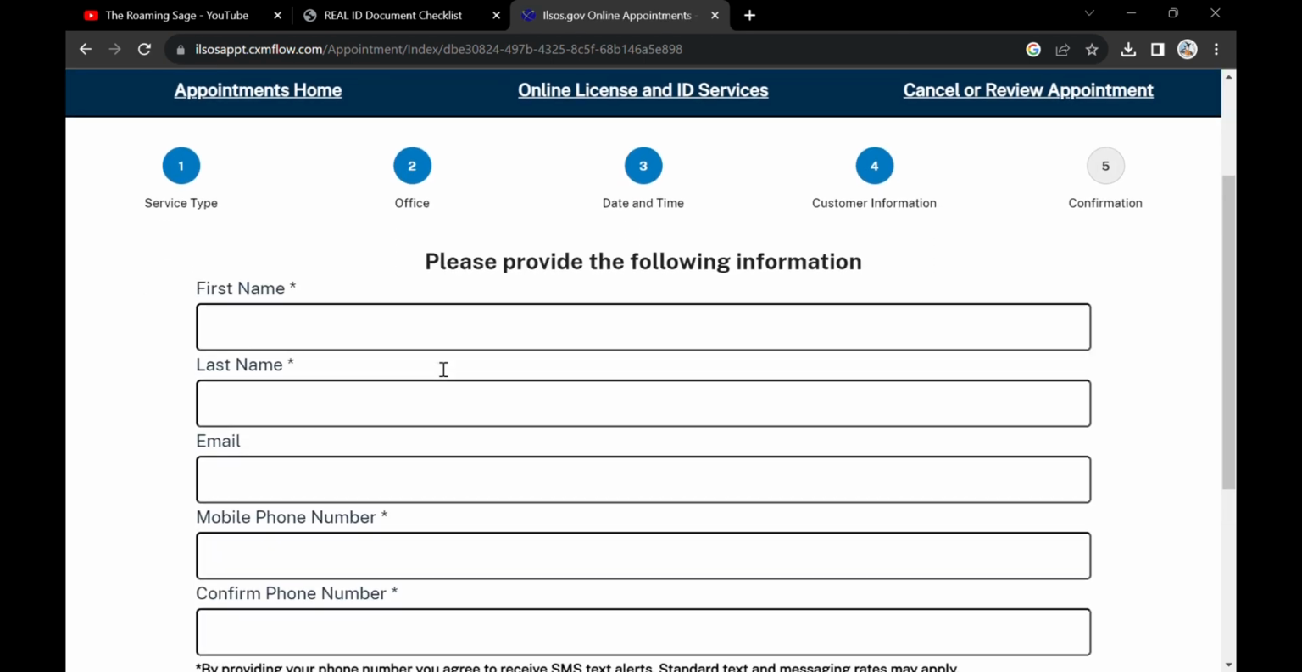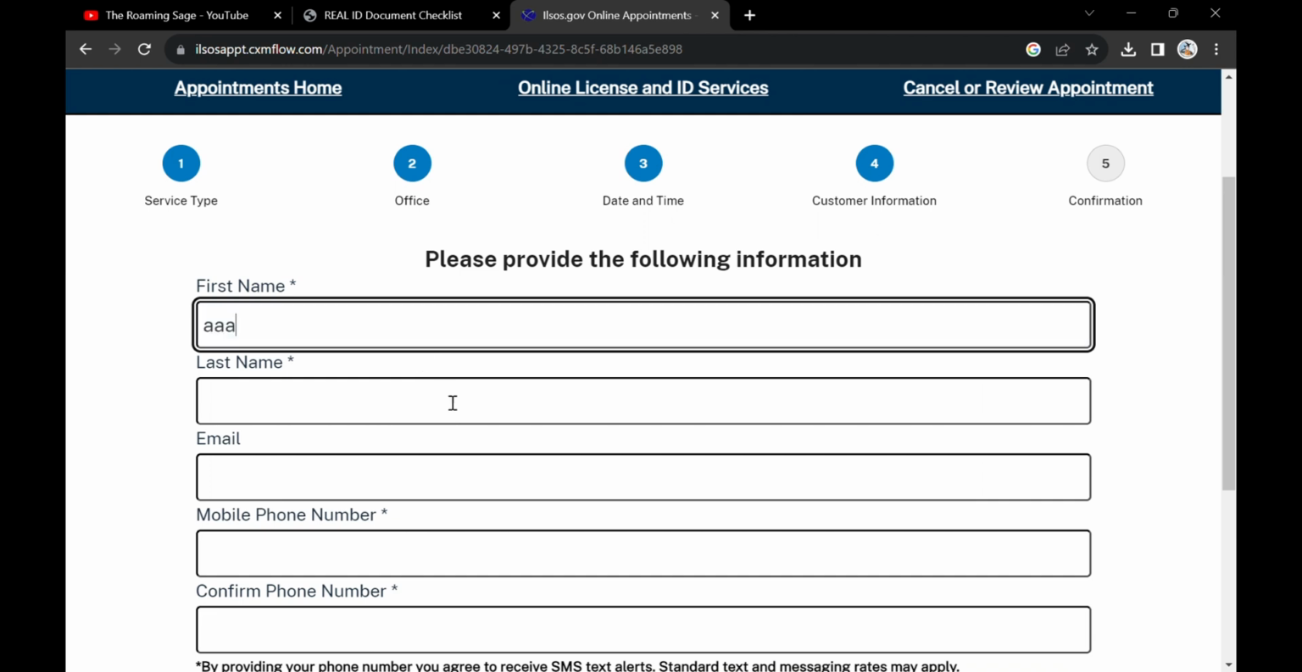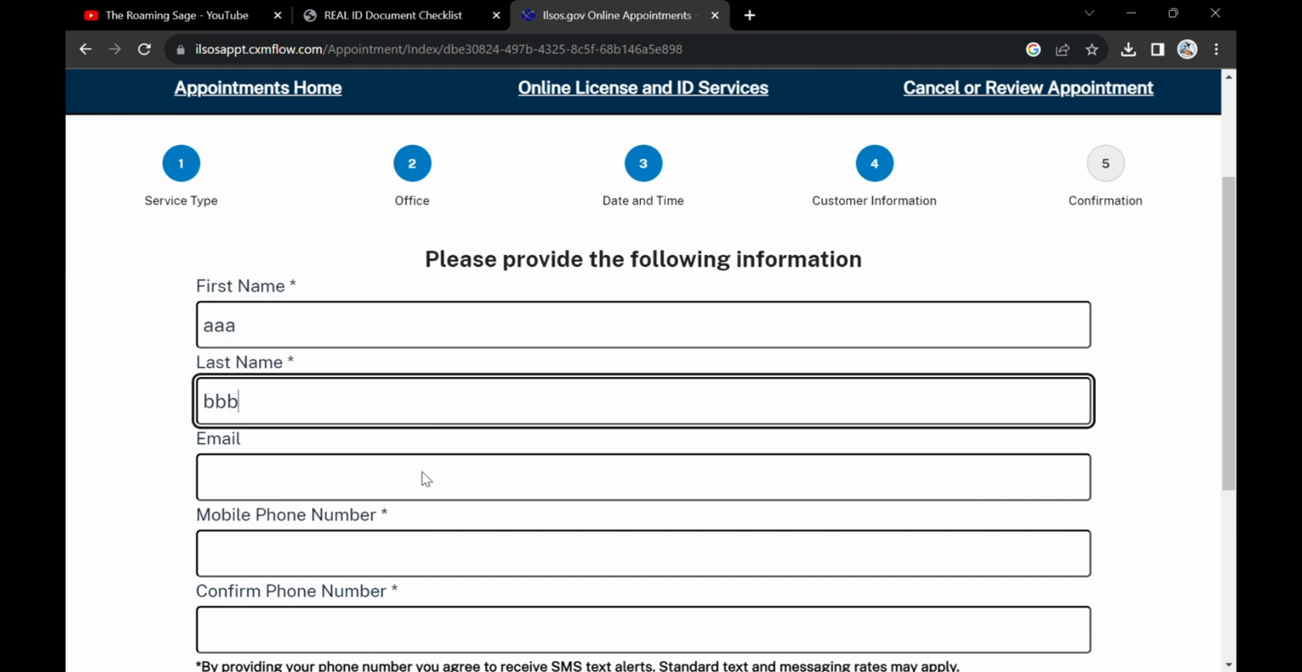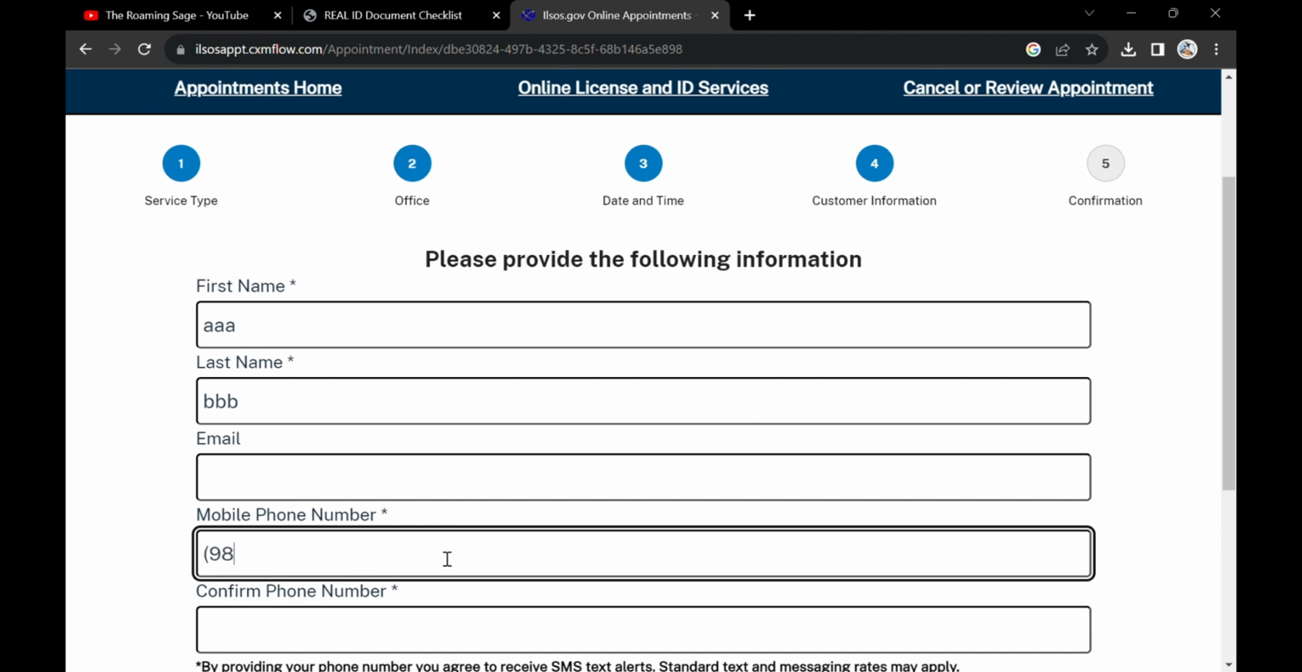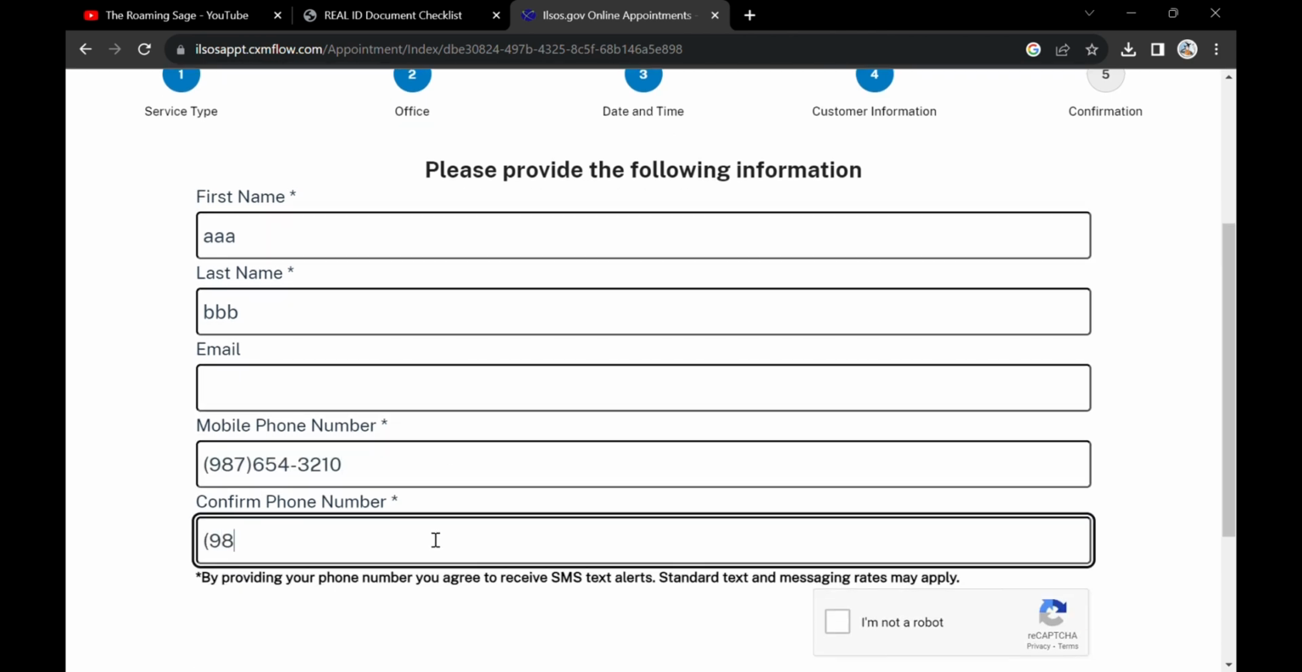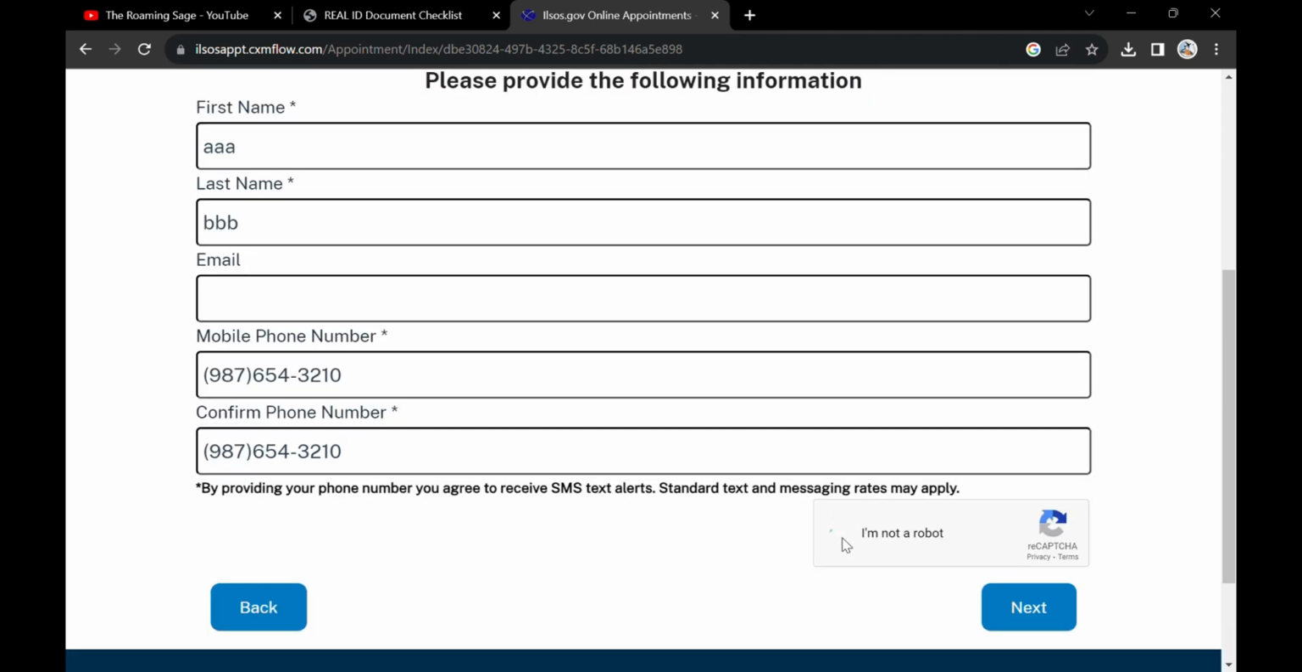Let me fill some details. I'm just filling some random details. But make sure you fill your correct phone number, because you will be receiving the messages from the state services. I'm not a robot, and just click next.